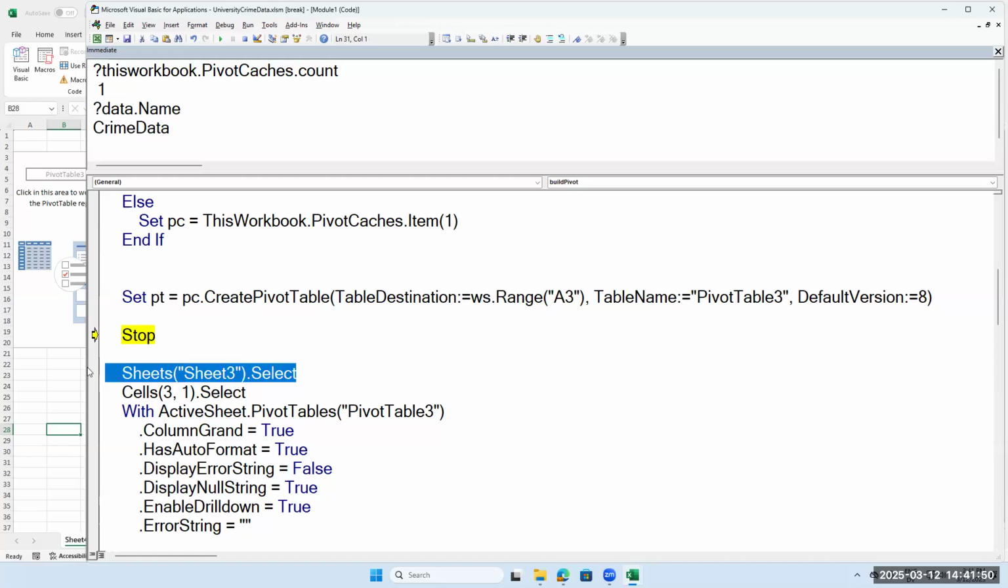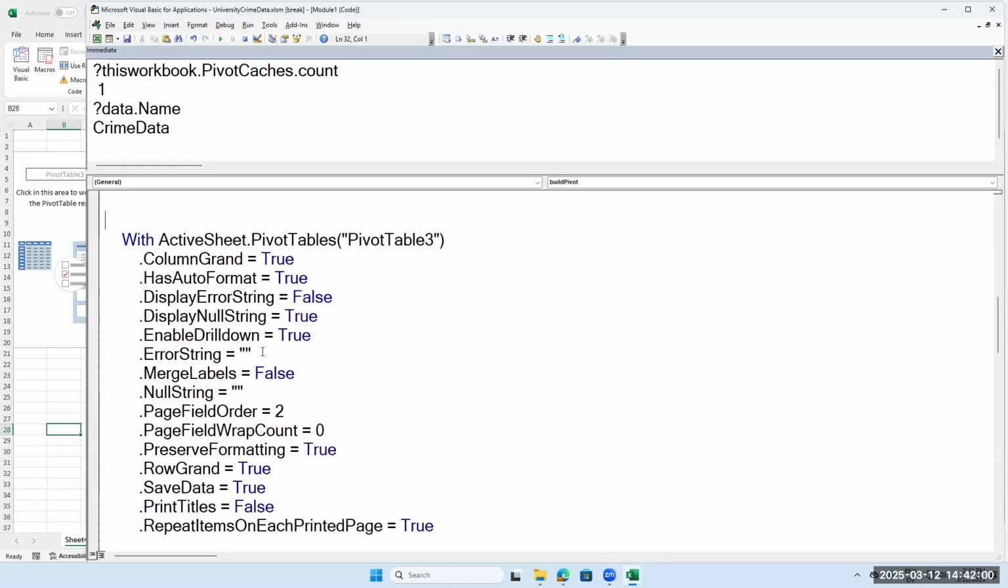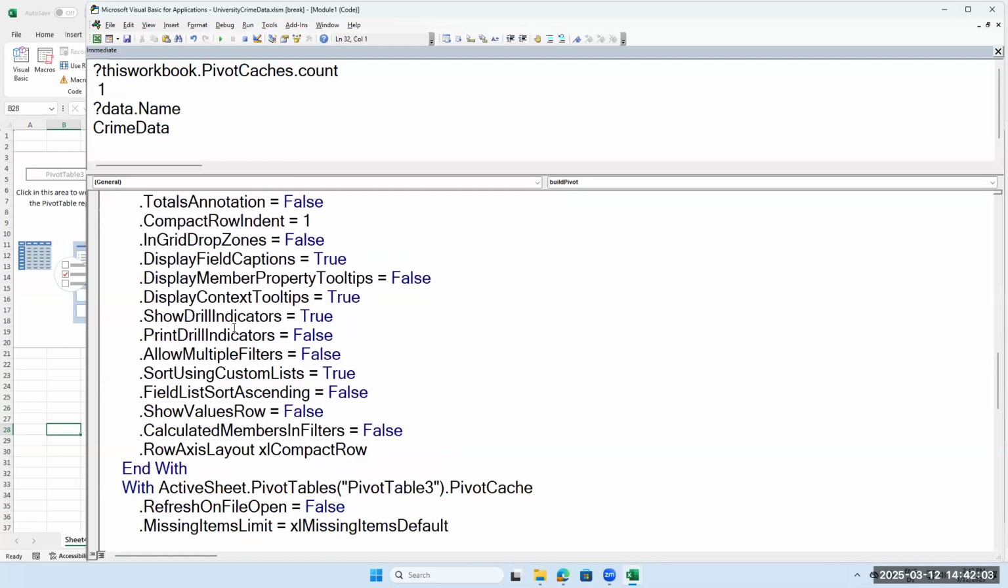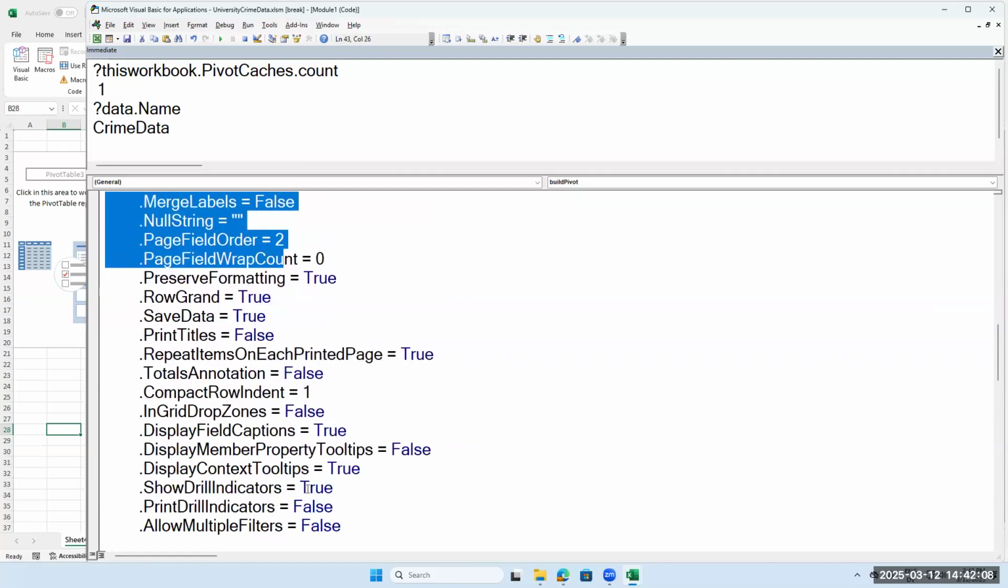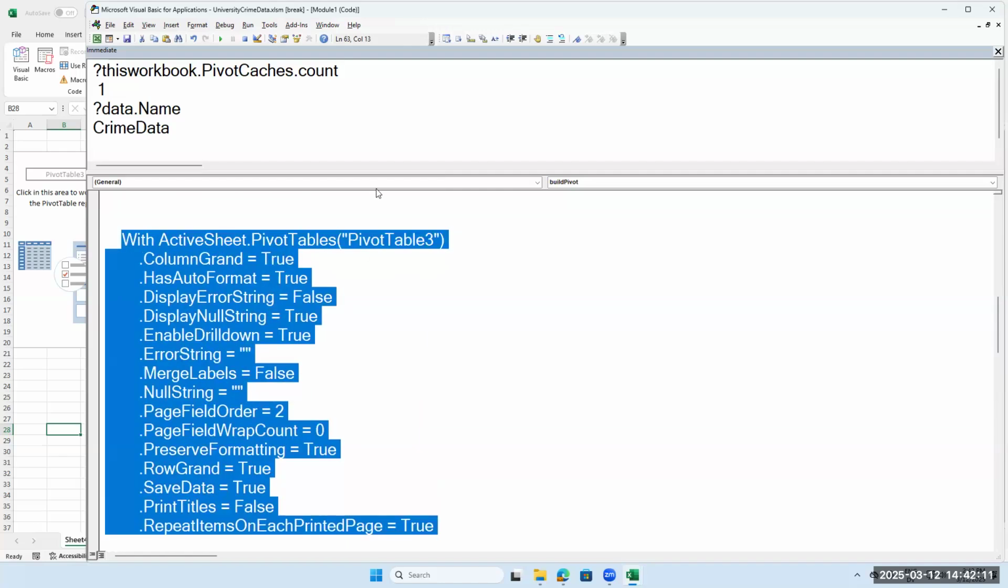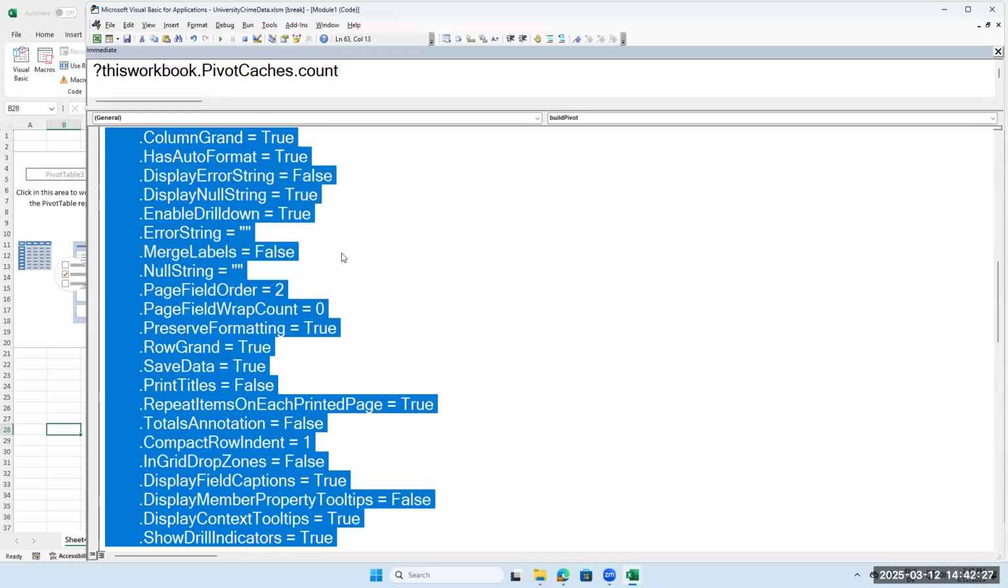We don't need this. We'll take out the selection because we're already working on that sheet. This next chunk of code within this With construction, all of this down to here, is really just standard settings. The macro recorder is recording all of the standard configuration for a pivot table. And I'm probably okay with all of this.